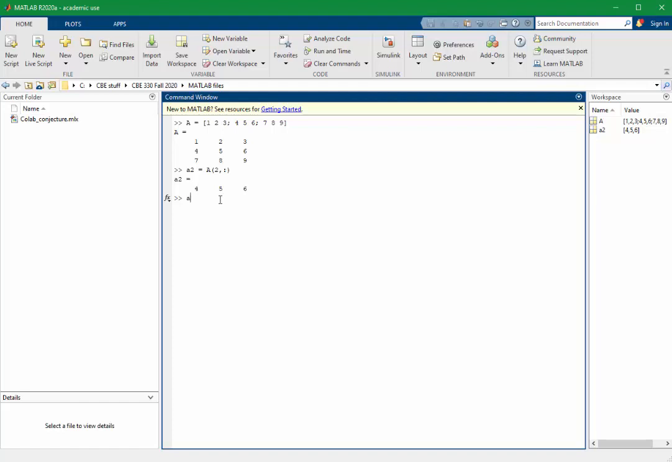Or we could extract all of the rows using the colon in the row index from, say, the third column. So this gives us a column vector containing the elements of each row, the colon, in the third column, the 3.